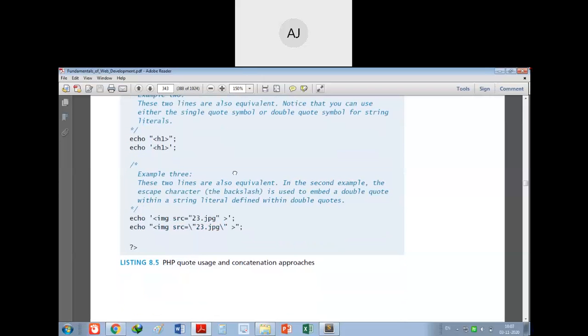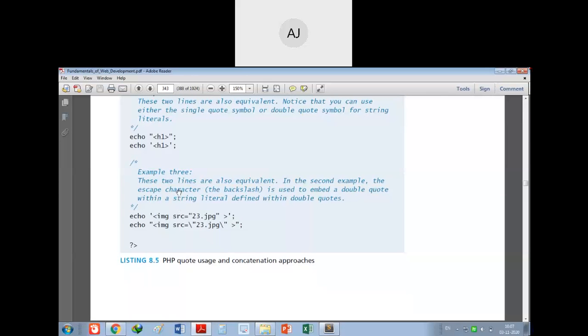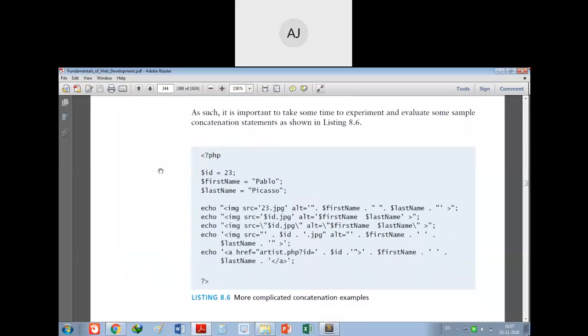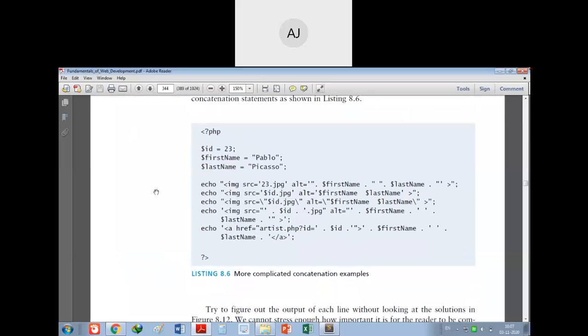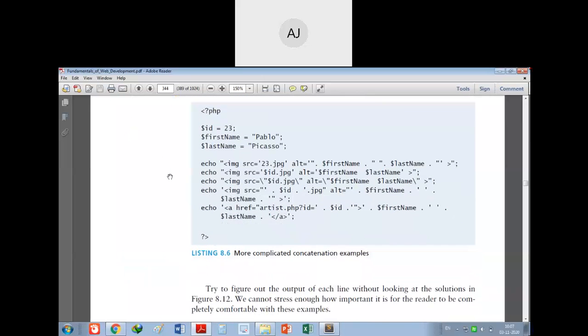Then next one, we have some displaying of the images. So echo img source is equal to 23.jpg. So this is the HTML tag, a complete HTML tag present in the PHP. I have shown using single quotes as well as double quotes. In both the cases, it will work fine. There is no problem for this. This is the output statements. Same way here also you have a lot of examples, and some complicated examples we have listed here.